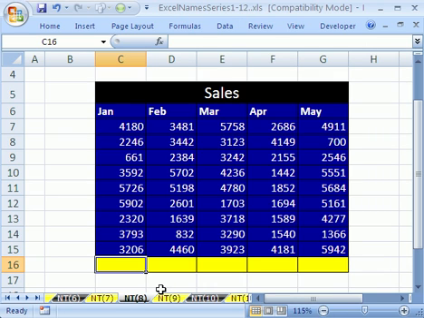Hey, trick number 8, we're going to look at two things. We're going to look at scope. What is scope? And we're going to look at a relative or absolute cell reference name.